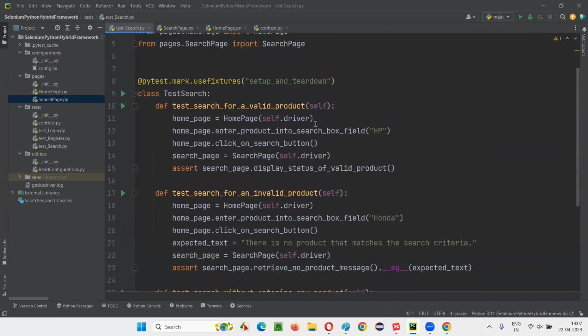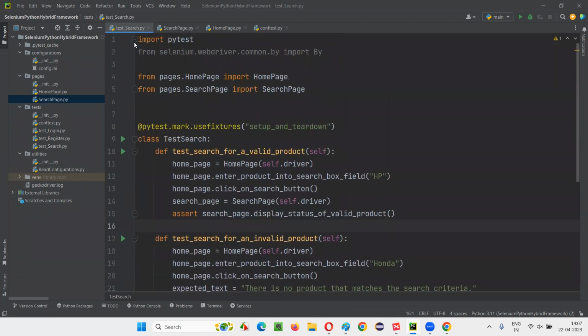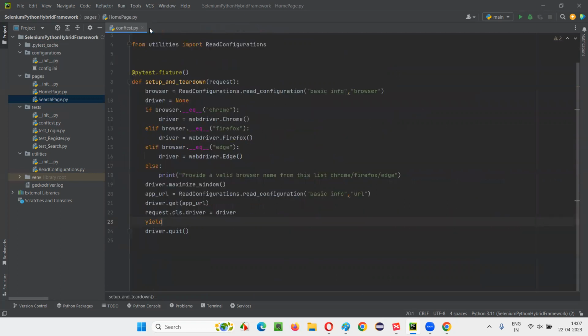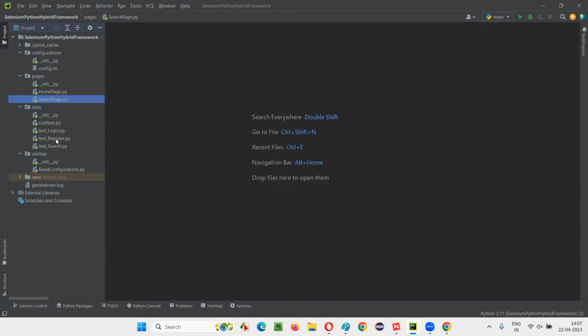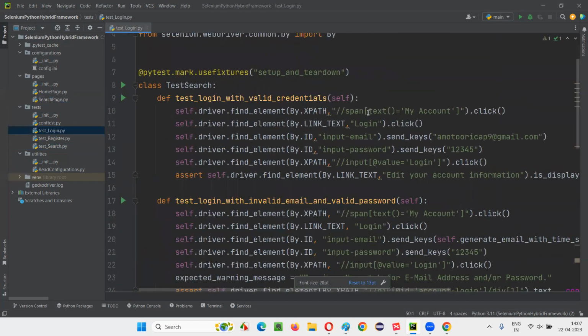Done. Now you see we have implemented a page object model for all the three tests inside the search Python file. Okay, this is done. Now let's go to the next one. Search is over. Let's close all this stuff. Search is done. Let's go to the login now. Let's implement the page object model for the login page scripts also.